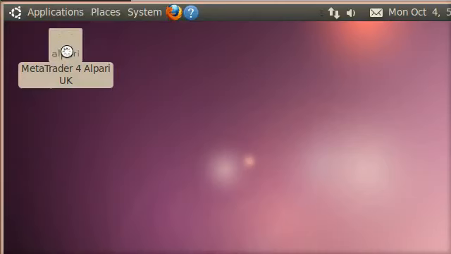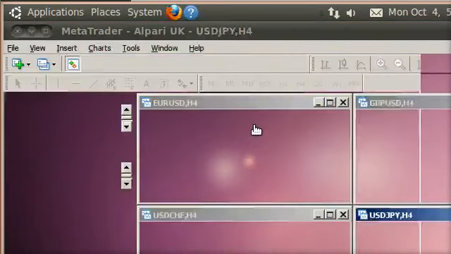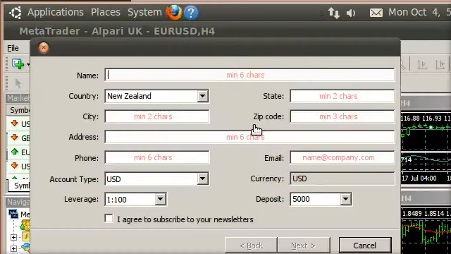Just double click on it to run it. There's nothing special about trying to run it up. And if everything has gone to plan, within a short time the Wine emulation or Wine system will kick into life and start up your MetaTrader. I do notice the very first time you try to run it, it's a bit slow, but then subsequent times it's relatively quick. So we've got the screen come up to enter in all your details.